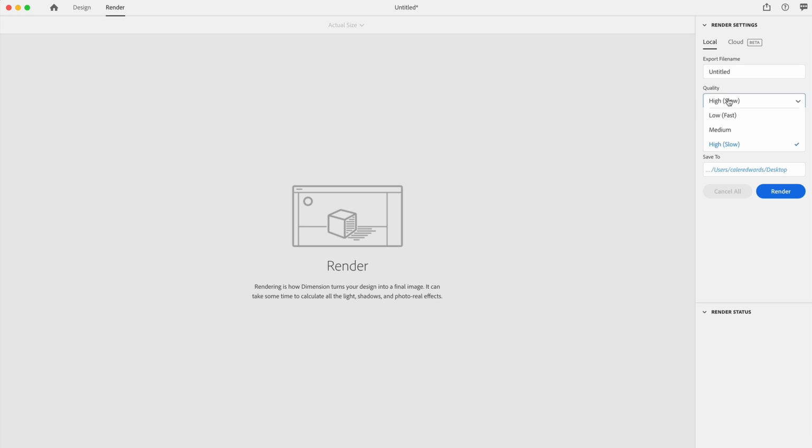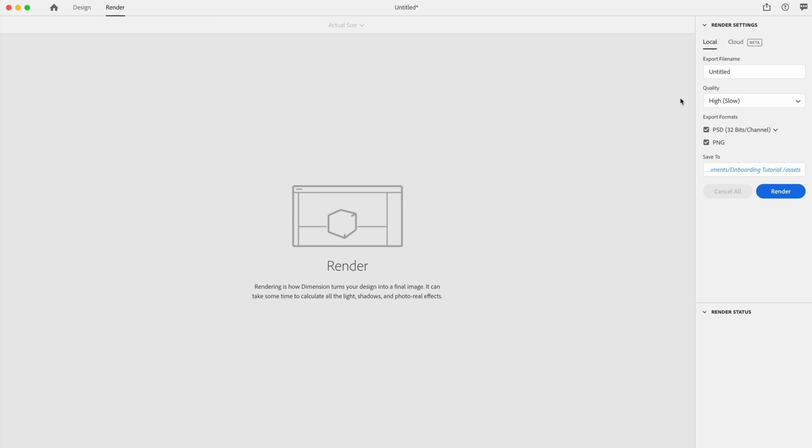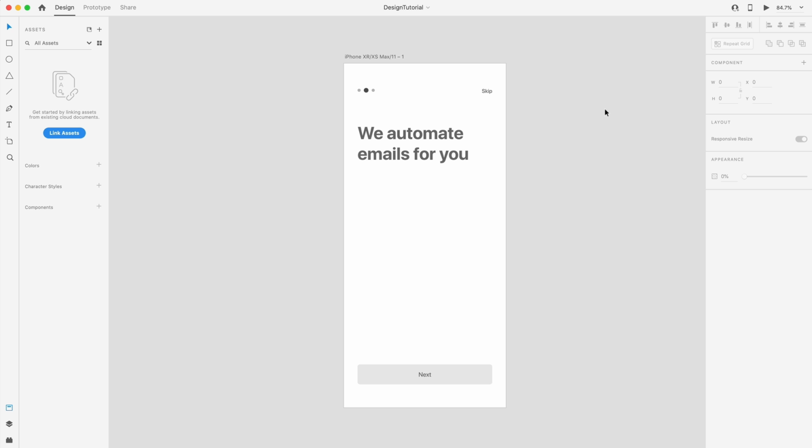So to render this, I'm gonna go with the slowest, which is the highest resolution. I'm gonna change this to a Photoshop 32. And I also like to render a PNG as well. We're gonna be using the PNG, but I like to have that Photoshop document there just in case I need to remove the background. So that's what that's gonna do. I'm gonna choose my render path. Set that to my assets folder that we're using, and then we'll open that up, give that a name, and then we'll hit render.